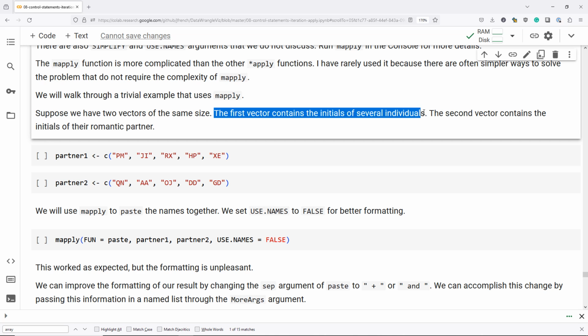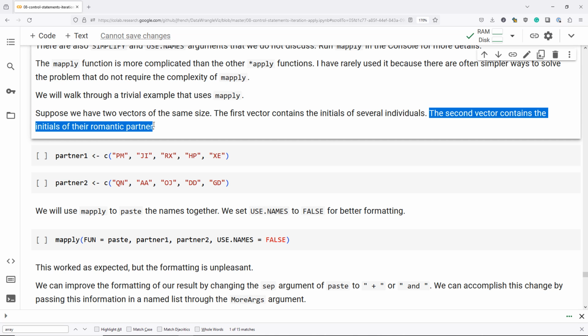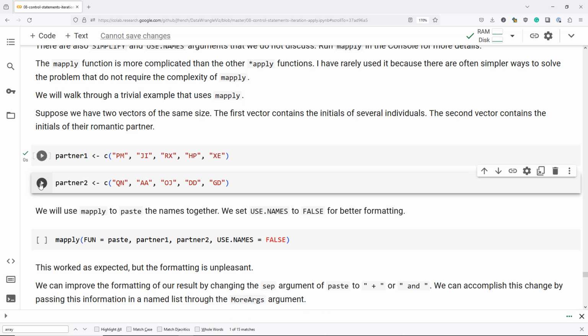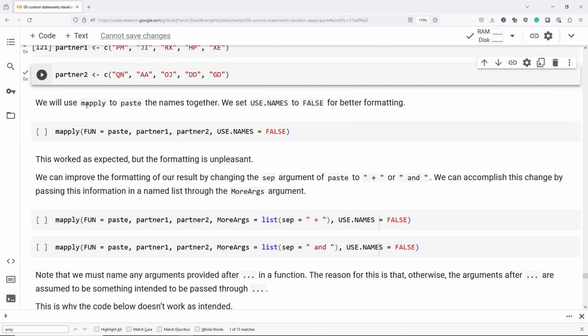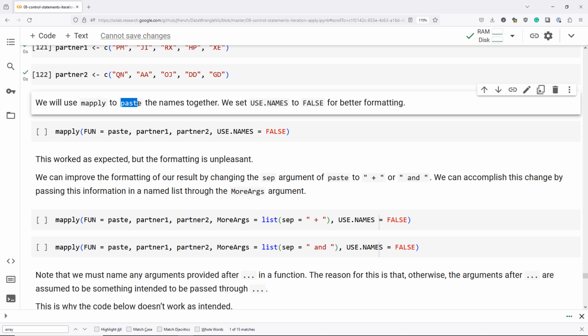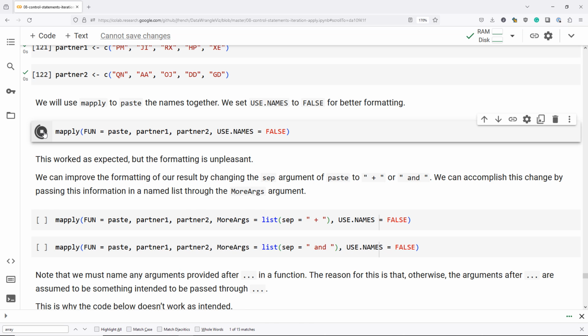The first vector contains the initials of several individuals. The second vector contains the initials of their romantic partner. So we have these vectors partner1 and partner2. We store them in R's memory. And then we're going to use the mapply function to paste the names together. We're going to set use.names to false for better formatting.